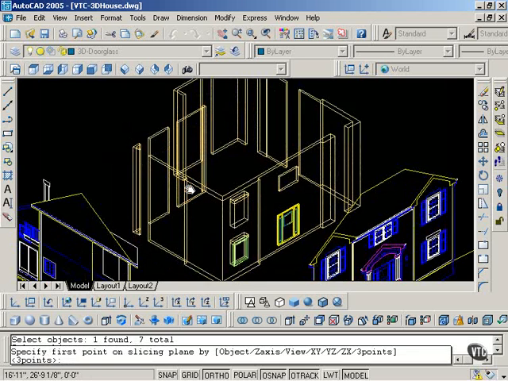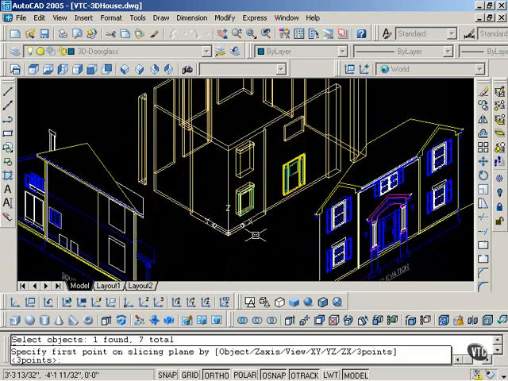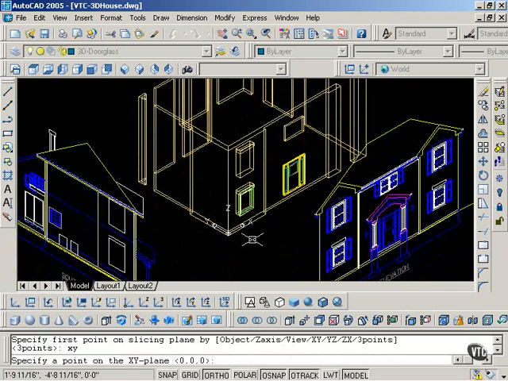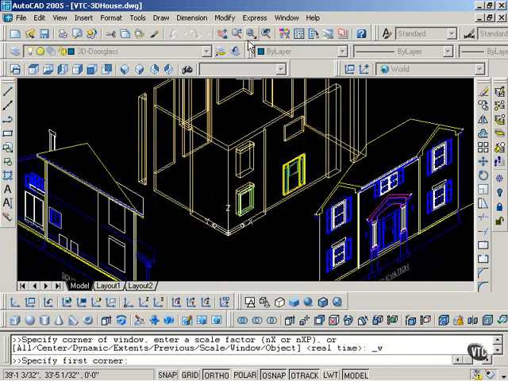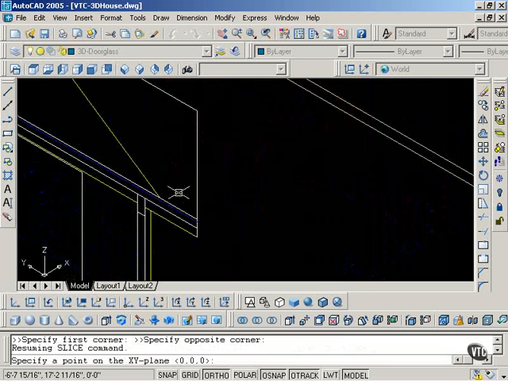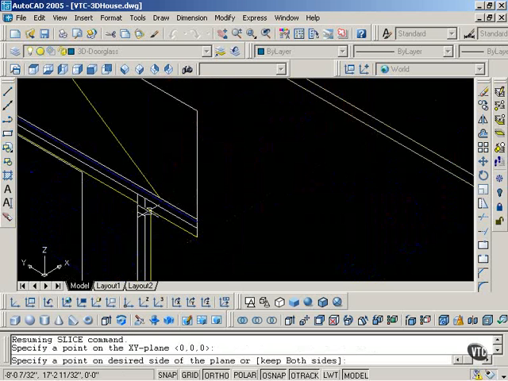I'm going to slice based on the XY plane. So I'm going to type XY and enter. Specifying a point on the XY plane, I'm going to zoom in over here. And I know that this is the lowest point for the wall. So I'm going to select this point. And this will give me an exact X, Y, and Z coordinate. I'm going to pick that point.